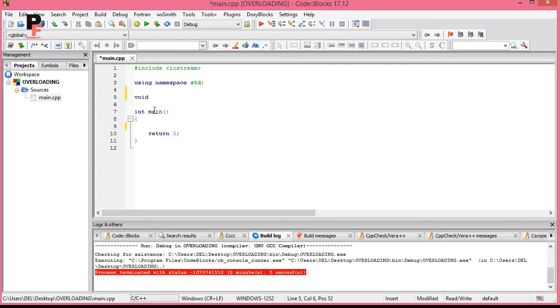Void sum, integer num1, integer num2, and then the body of this sum function: cout, the sum of two integers are num1 plus num2.